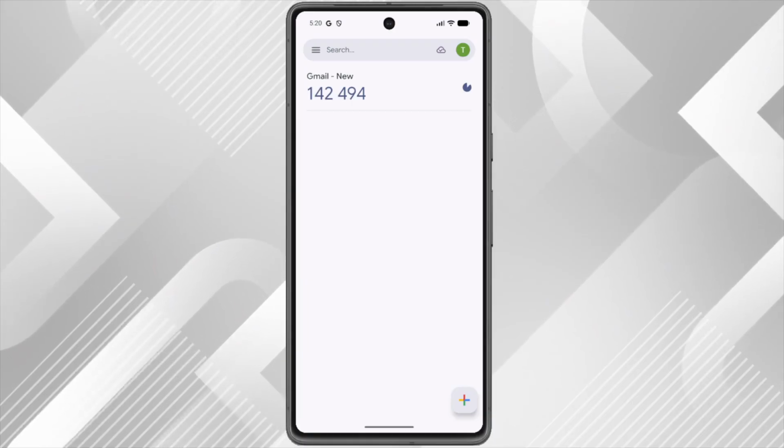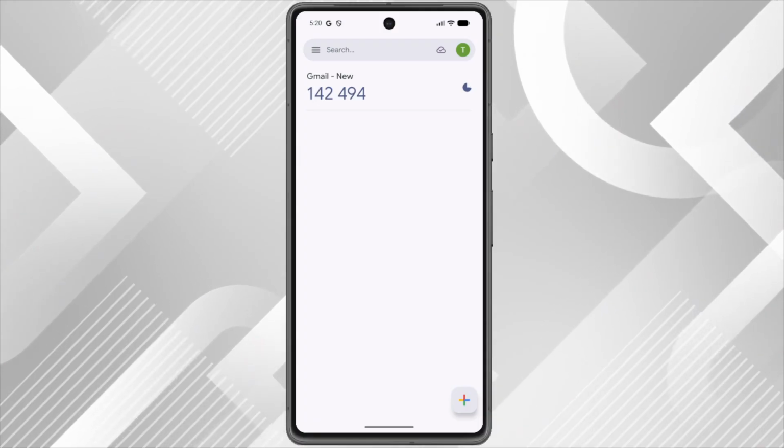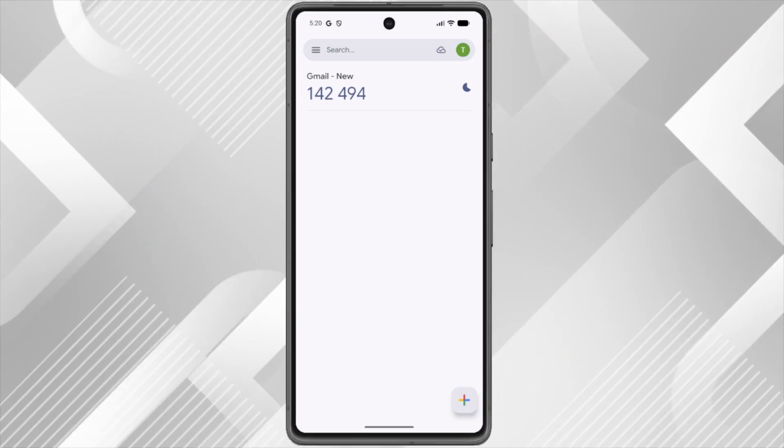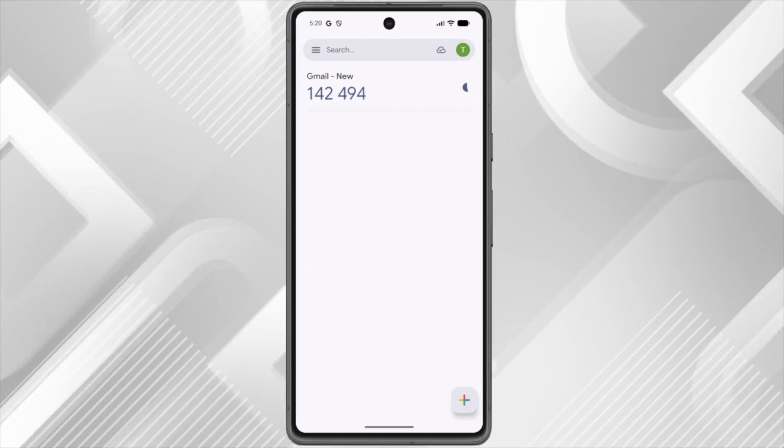First, open your Google Authenticator app and log into your account. Once you're logged in successfully, you're ready to begin the reset process. Now here's where things get interesting. You'll need to access your phone's settings to completely reset the app.